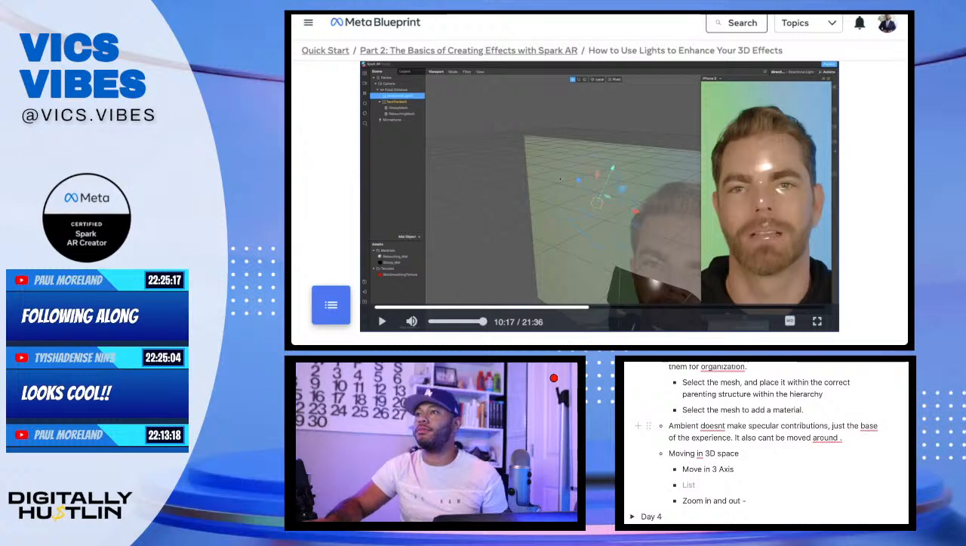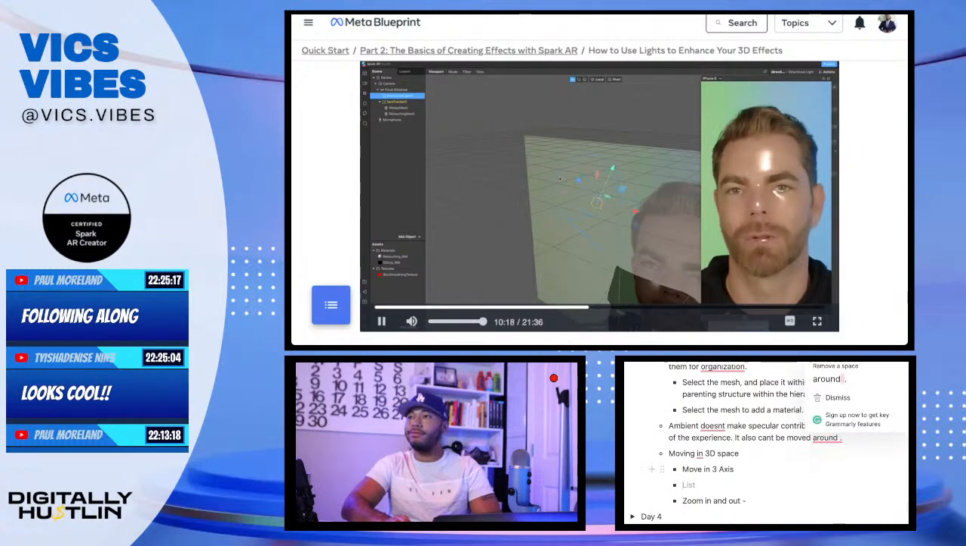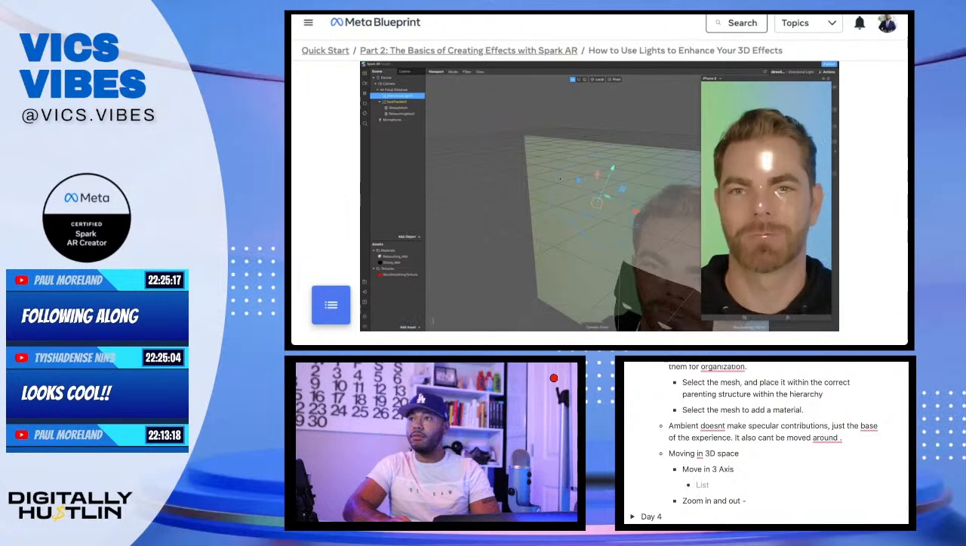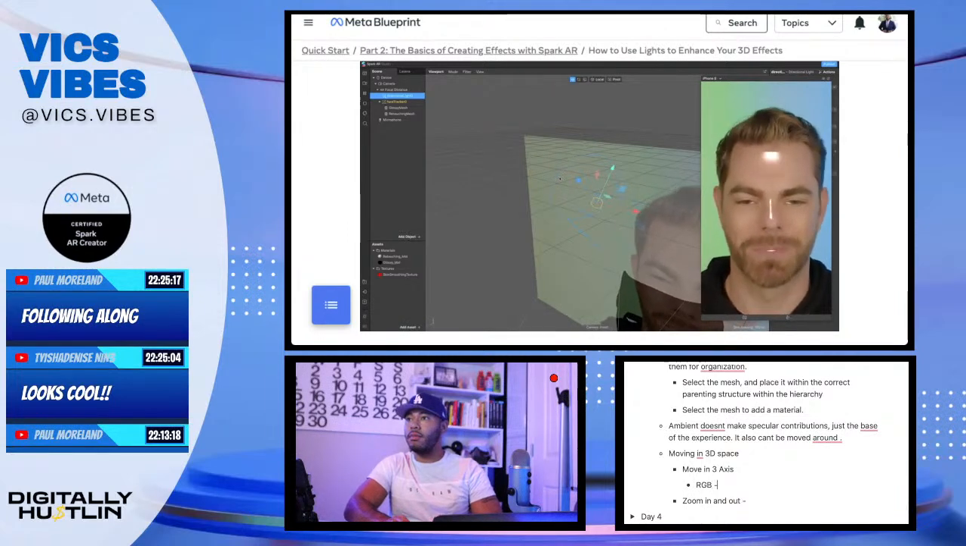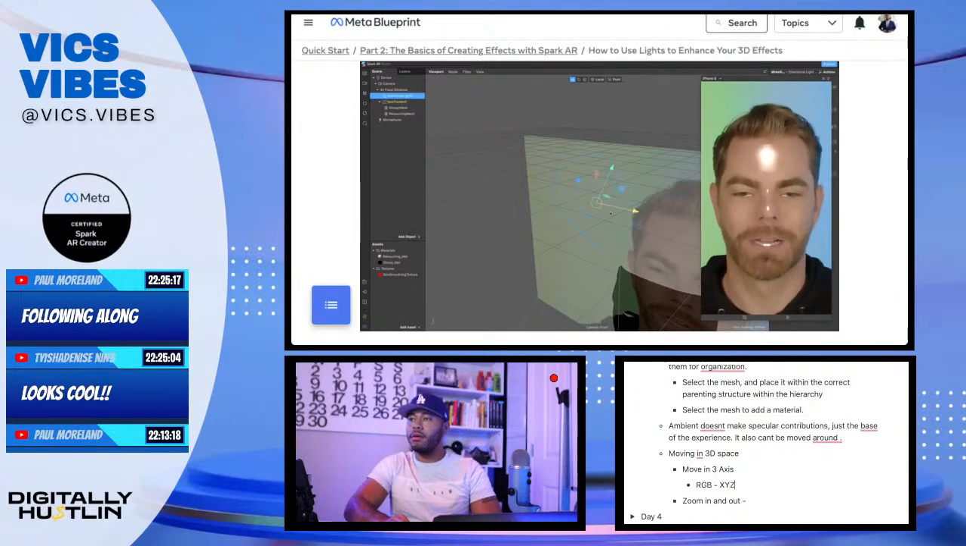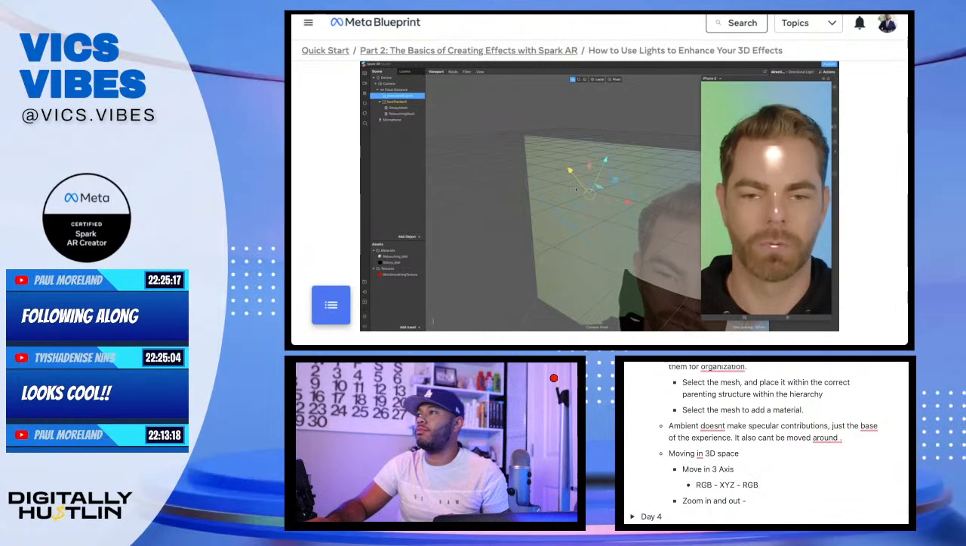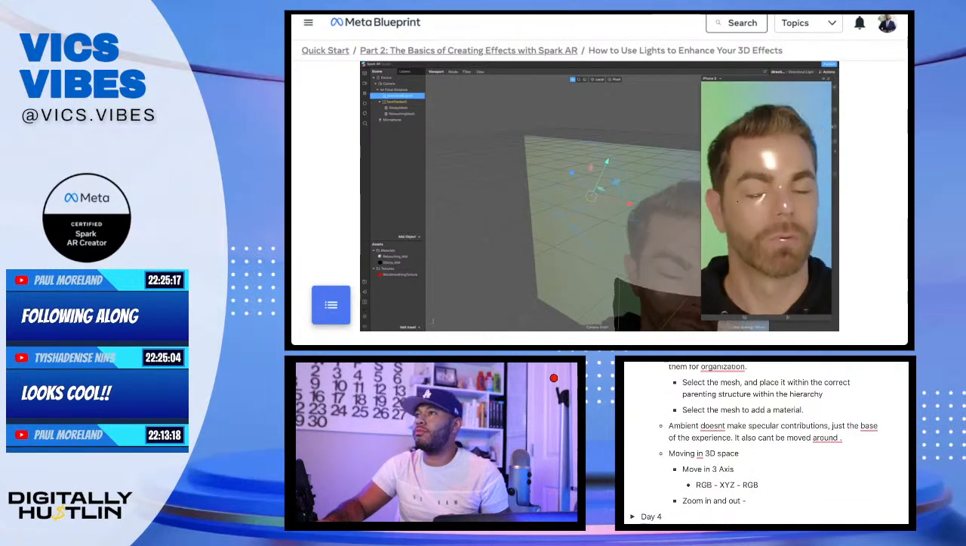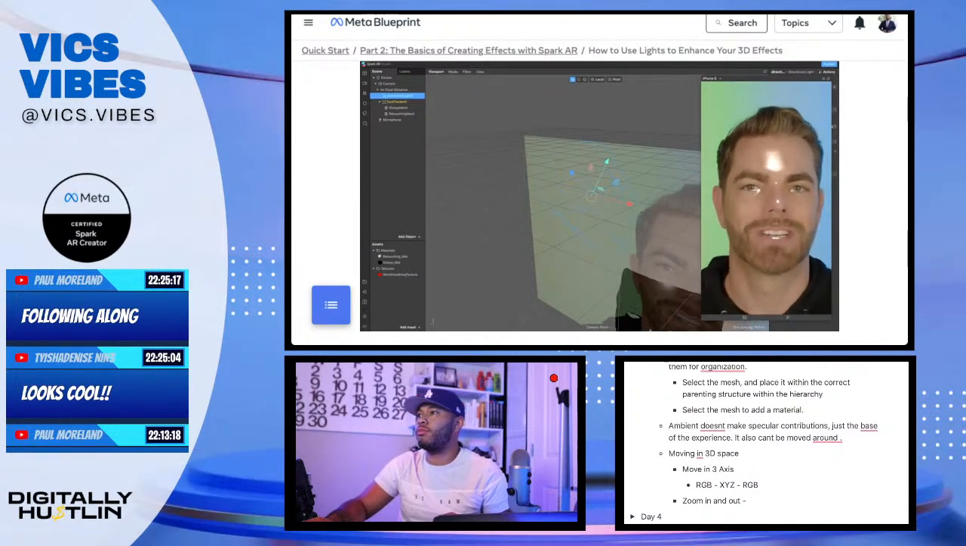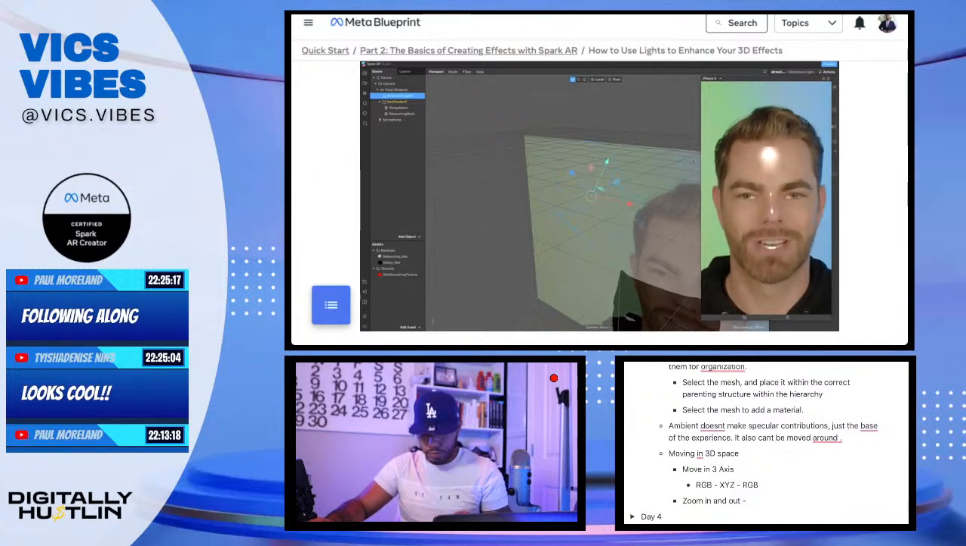Red, green, blue, RGB, X, Y, Z. So here we can see with my x-axis, I can click and drag that to move it around. Same thing with the y, same thing with the z. But this is doing nothing, because if you remember, it doesn't matter where we position our directional light. It's not changing the look. It only matters how we rotate it.